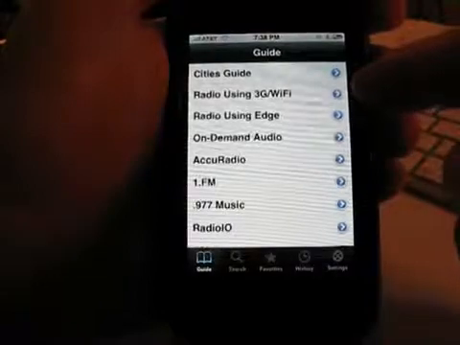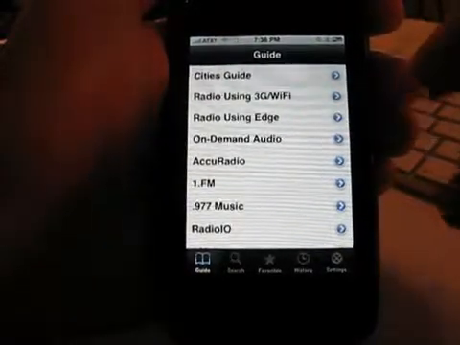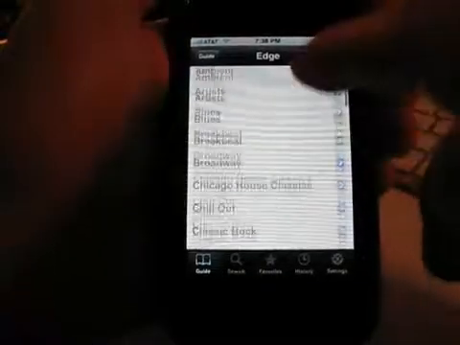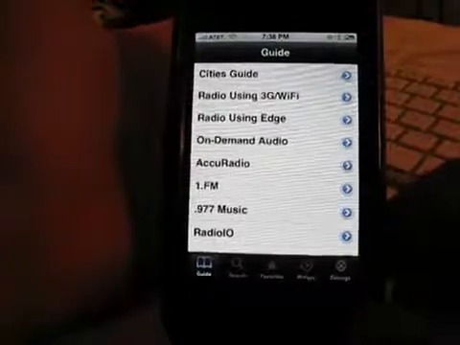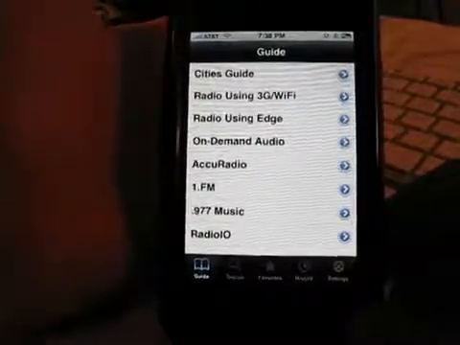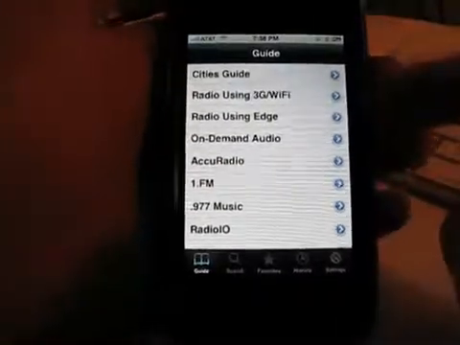Then it kind of gives you, I like this, radio using 3G Wi-Fi or radio using Edge, because sometimes I don't know what all of the bit rates and stuff. I mean, yeah, I do. Don't get me wrong, I know what all that stuff means. But the average user does not know what bit rates are good for listening with what. So they break it down right here.